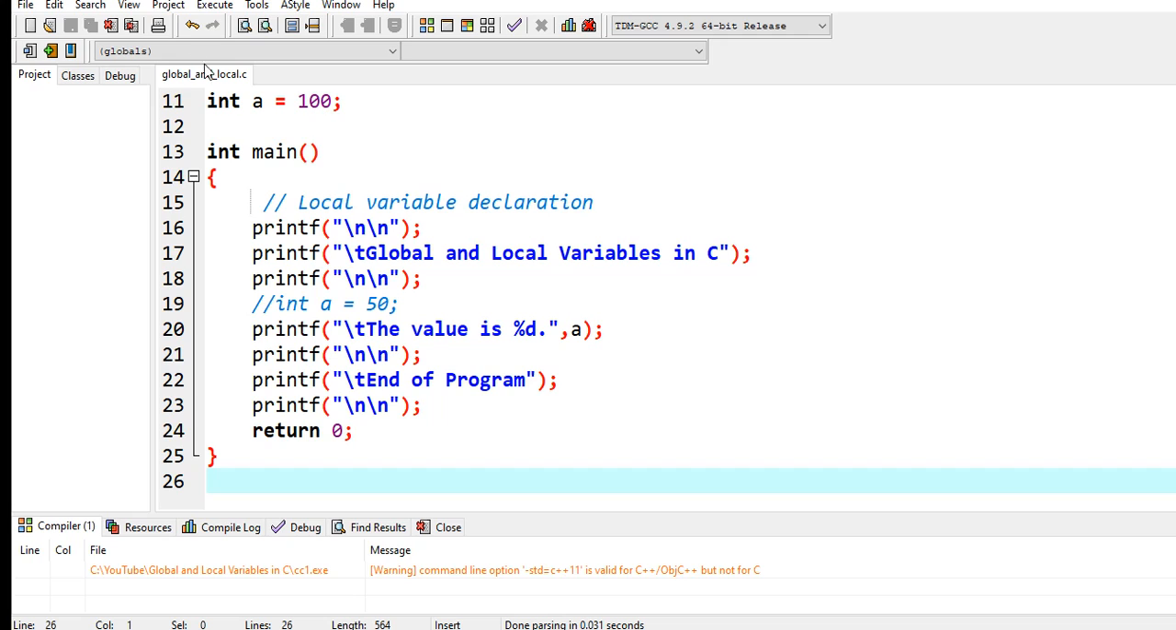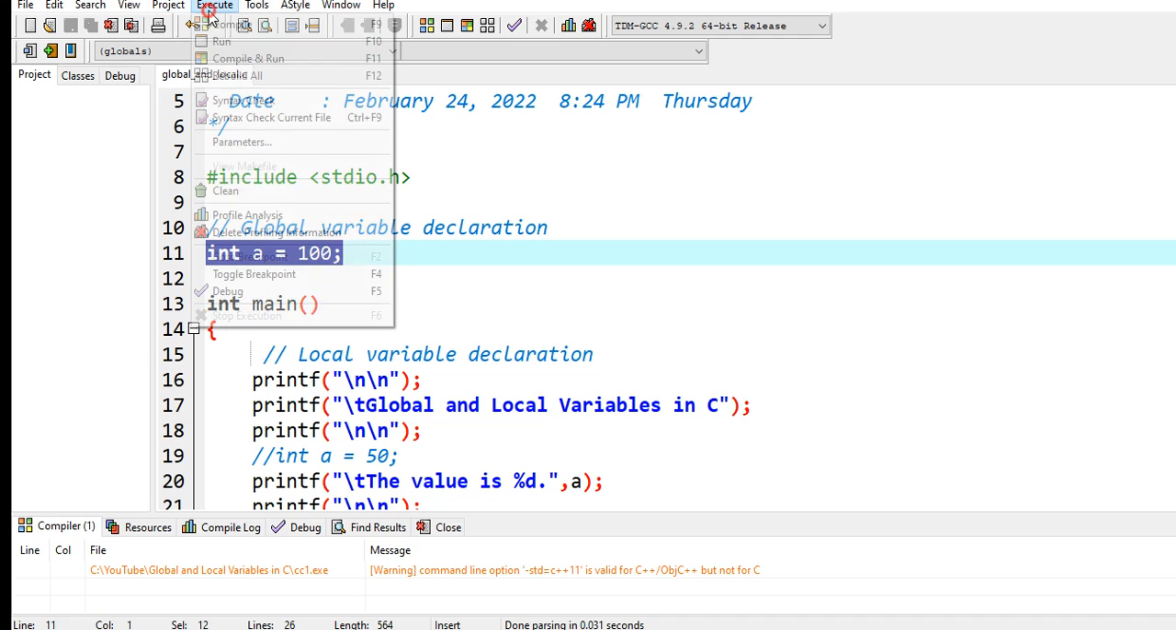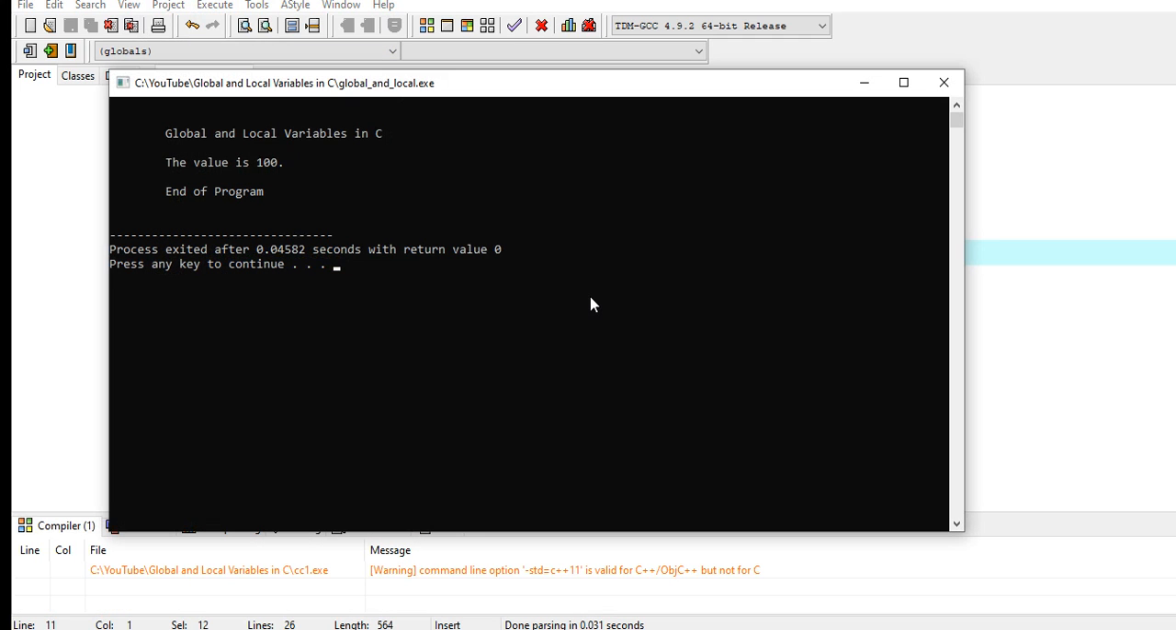Now when we run this program, it will display 100, because the value of our global variable is 100. Let us compile and run. So global and local variables in C, the value is 100 in our program.